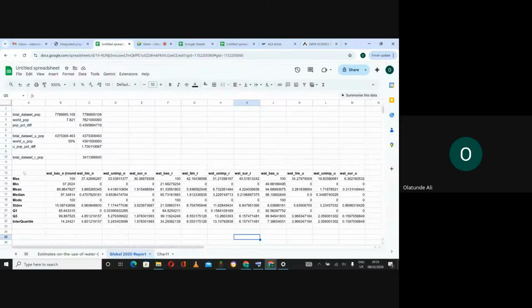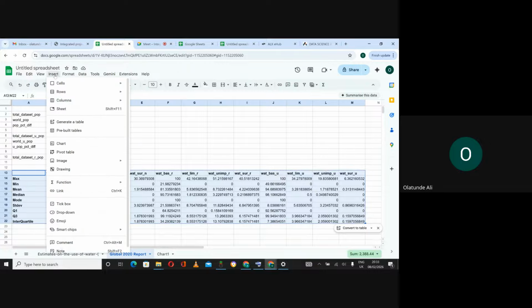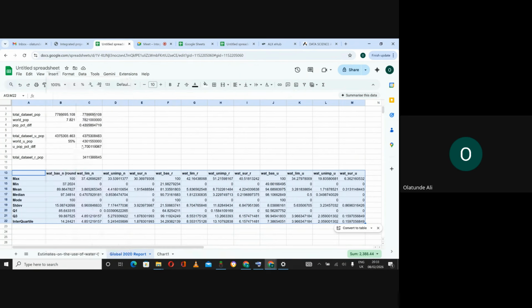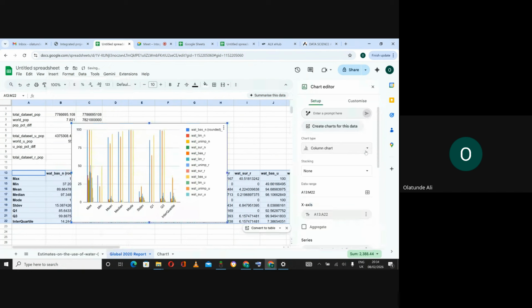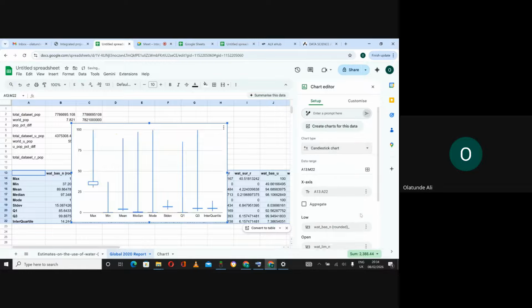So they told us to create a chart. The chart they told us to create is the box and whisker, which is also equal to the candlestick chart. So we'll highlight everything. We'll go to insert, the same way we created the chart earlier on. We click on chart. We'll come to the chart type, change it to box and whisker, or candlestick, see, candlestick chart. So we'll click on it. So this is our candlestick chart.